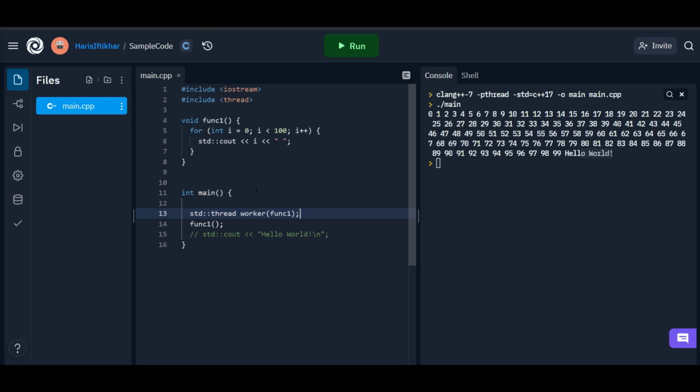So it basically takes a function pointer as a parameter. That's why we pass in this func1 without parentheses, no parentheses in here. So now when we run this, what we have to do is, instead of calling the function, we call the thread. So to do this, we could do something like that. This is how you call the function thread.